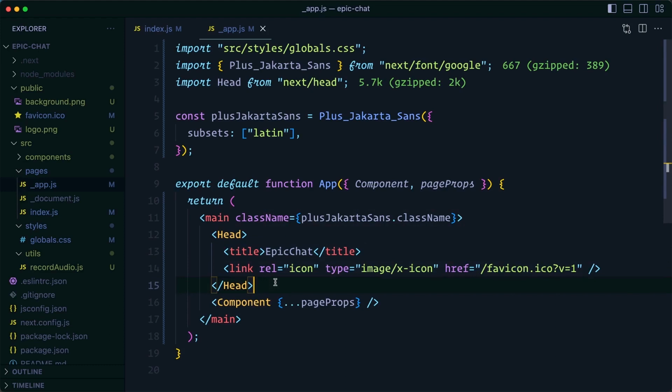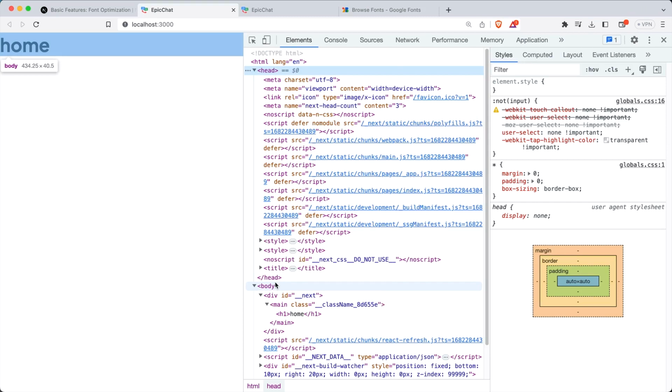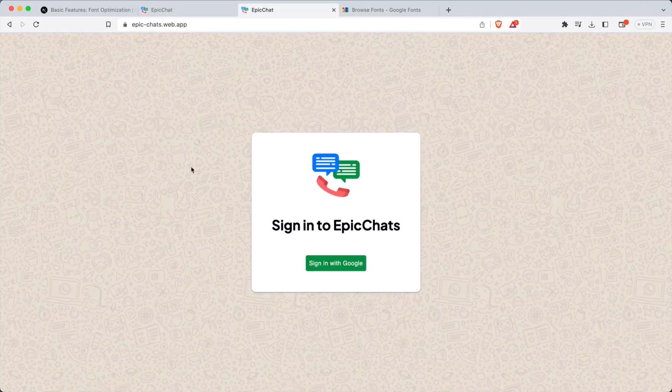This is just something to get us started. And now that we have a good base for our application, let's move on to integrating our app with Firebase so that we can create our login component and sign in our users.